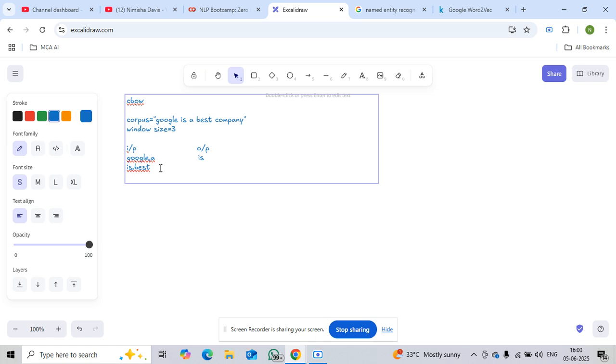Again we change the window to the next 3 words: a, best, company. So a and company will be our input, best will be our output. This is really what happens in CBOW and skip-gram.